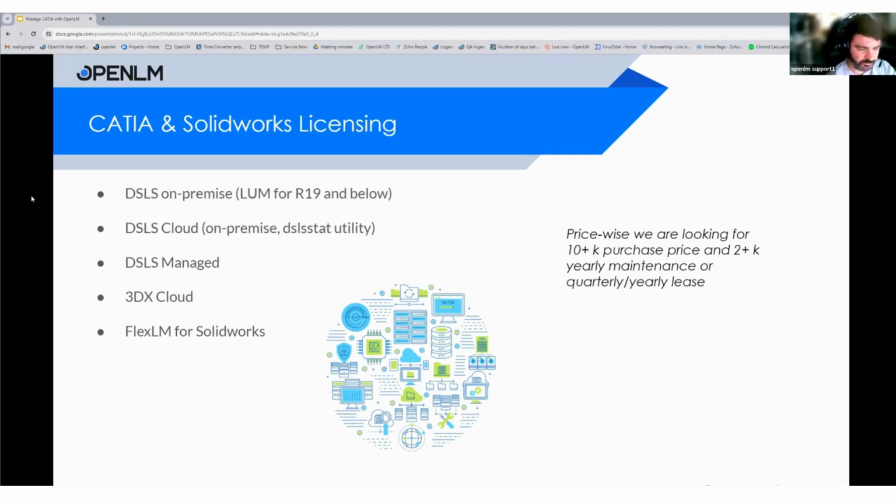Then they have a second license manager, which is also on-premise, but the naming convention is misleading. It's called DSLS Cloud, but as I said, it's also a license manager residing on your license server, and it utilizes the DSLS stat utility to get the data about your license usage. Then we have the real cloud solution from Dassault. It is called DSLS managed.